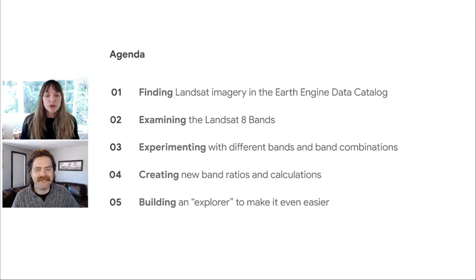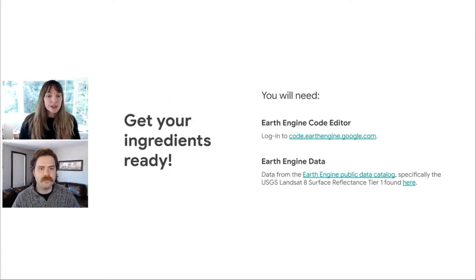At the very end, I'm going to work on building an explorer to make it even easier to explore Landsat 8 images. This is like the recipe, so you can experiment again easily in the future. All you need is an Earth Engine code editor and data from the catalog. Mike, why don't you go ahead and get them started?